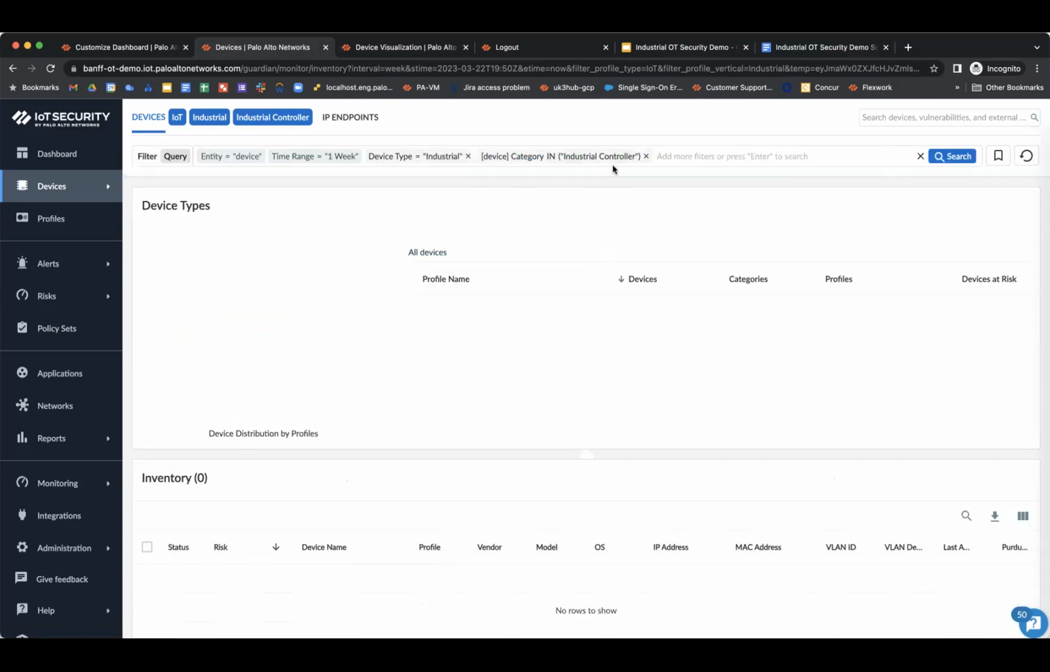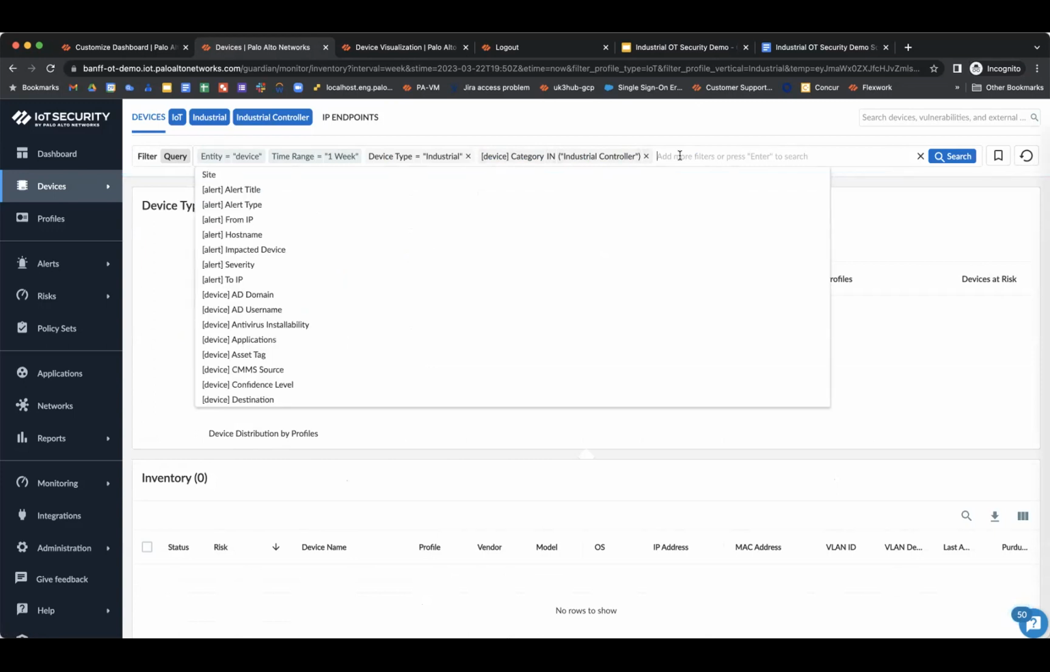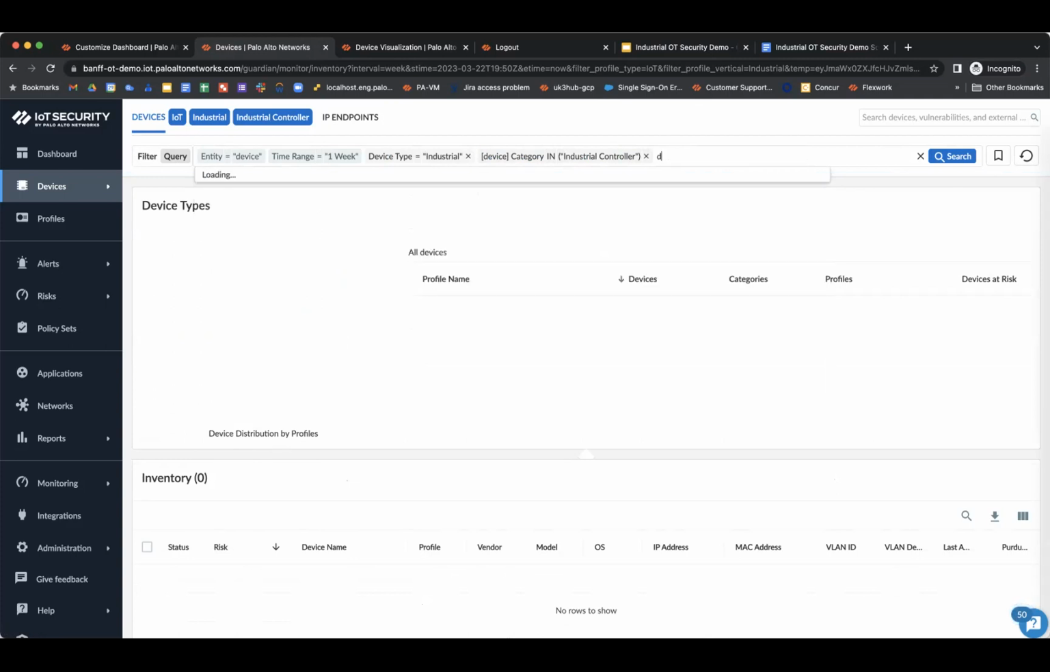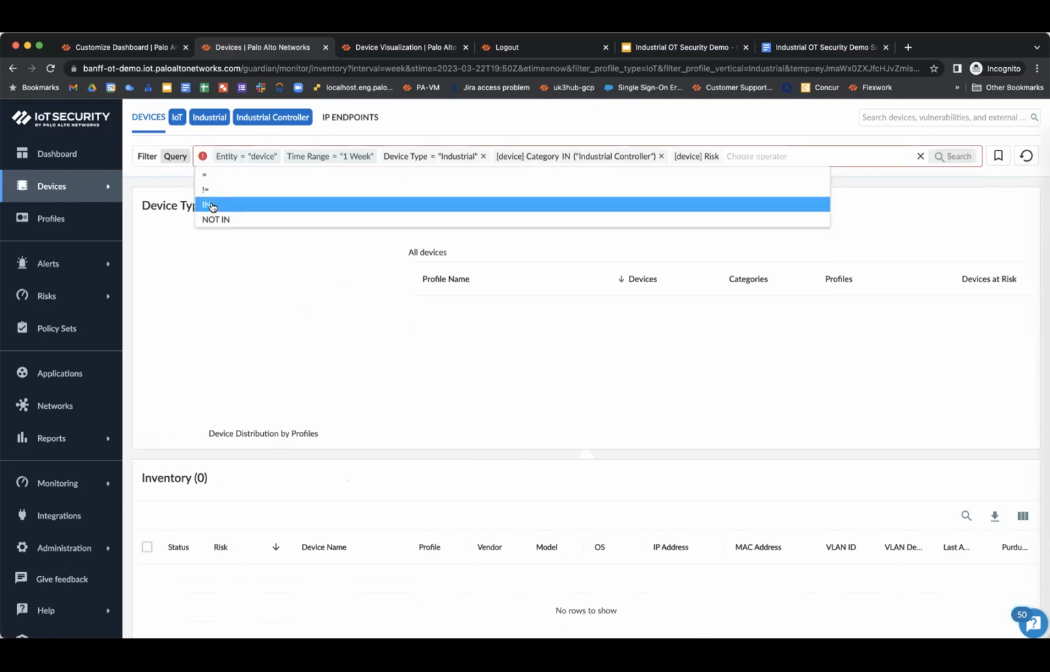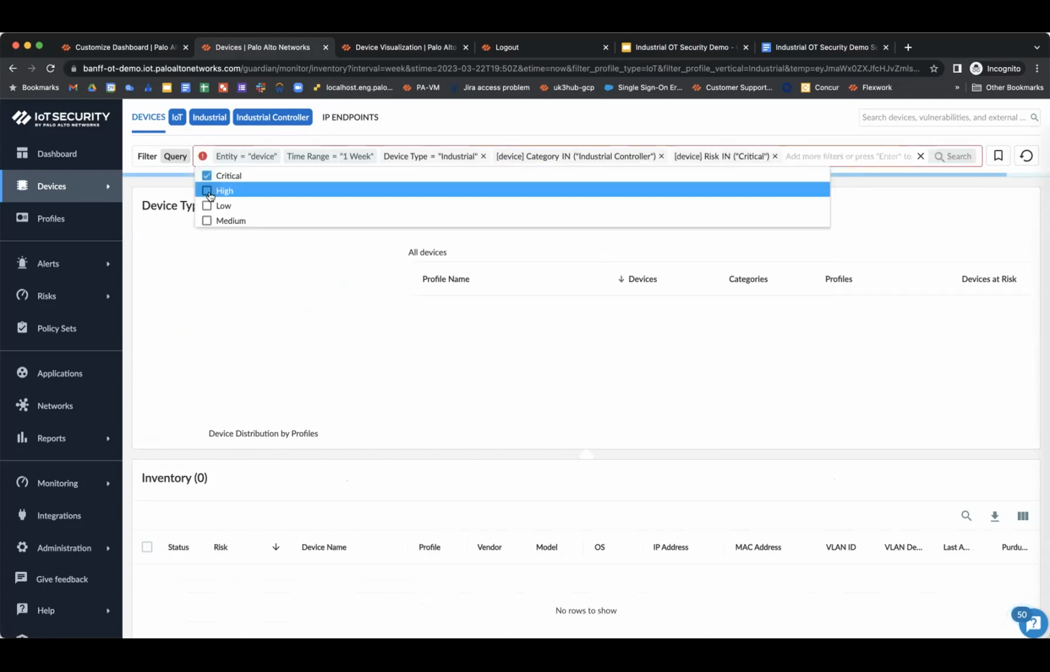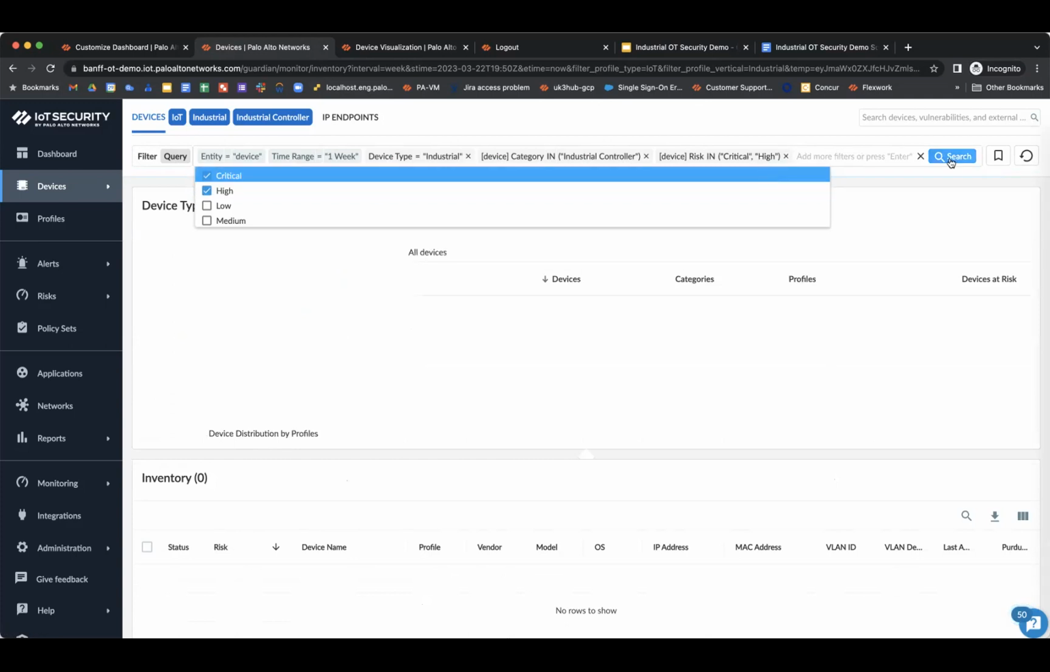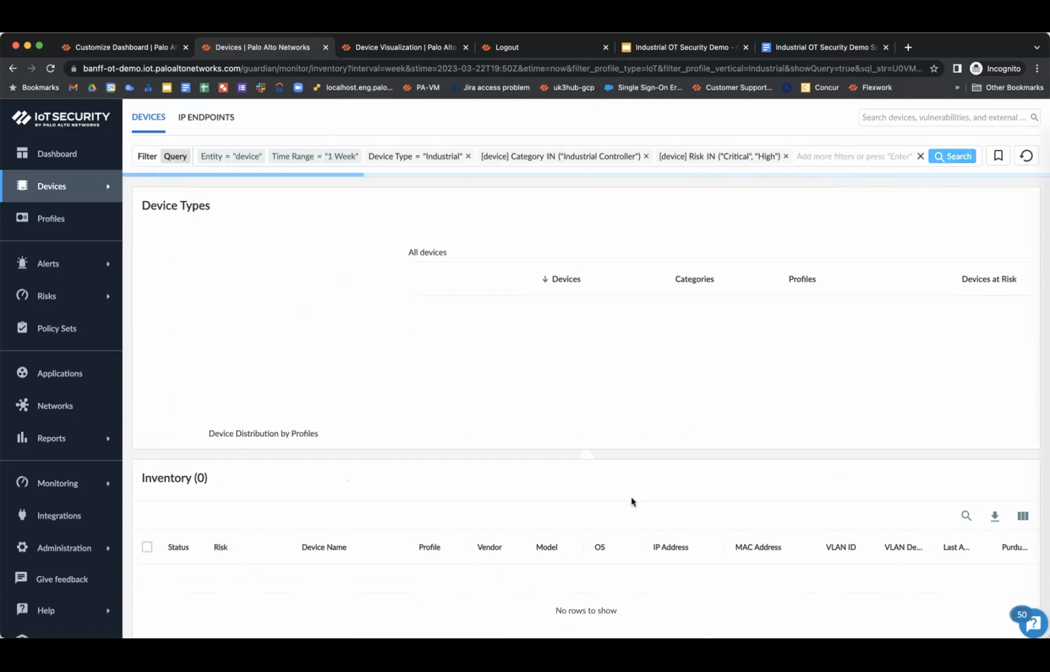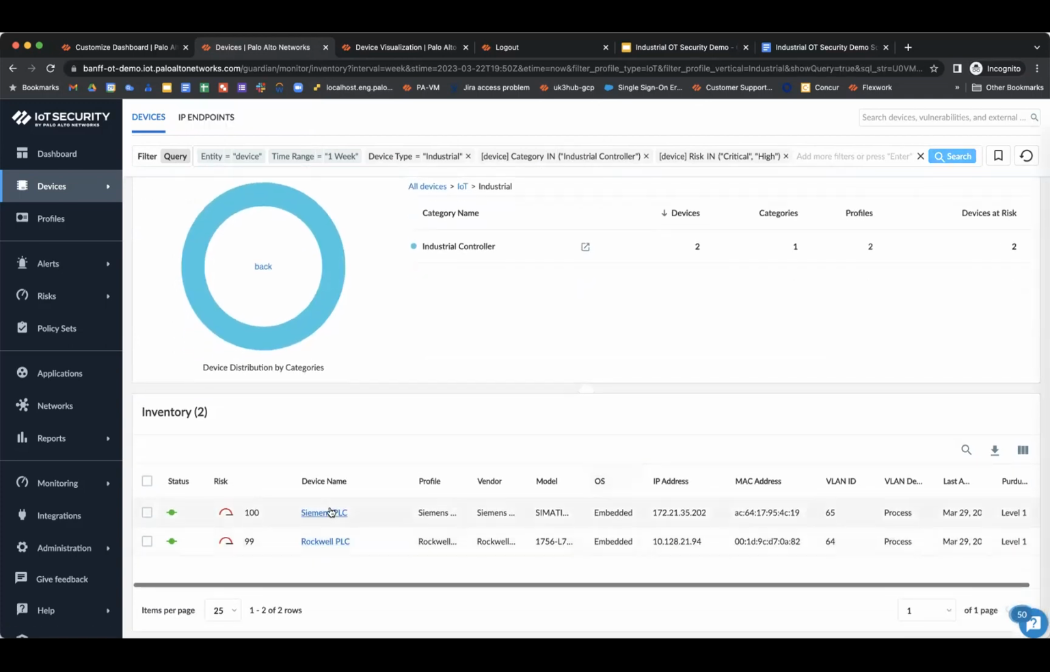Like here, I want to select in the industrial controller categories, and I want to identify the devices which are running unsupported operating systems, or maybe devices which are of high risk. I can click on risk over here, and I can select the risk as critical or high, and I can click on search, and you can automatically see the devices. Like here, I have a Siemens PLC and Rockwell PLC devices.